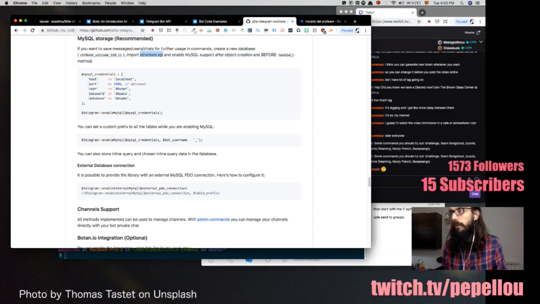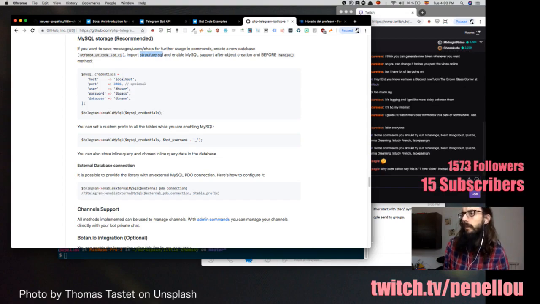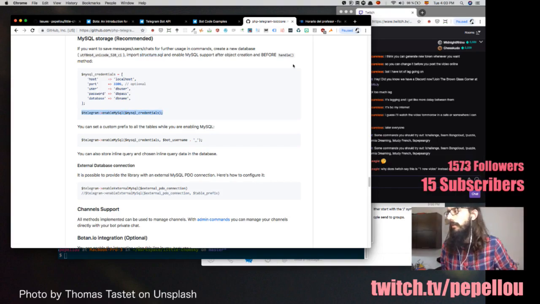Import structure SQL. Okay. Okay, this is to connect. Okay.